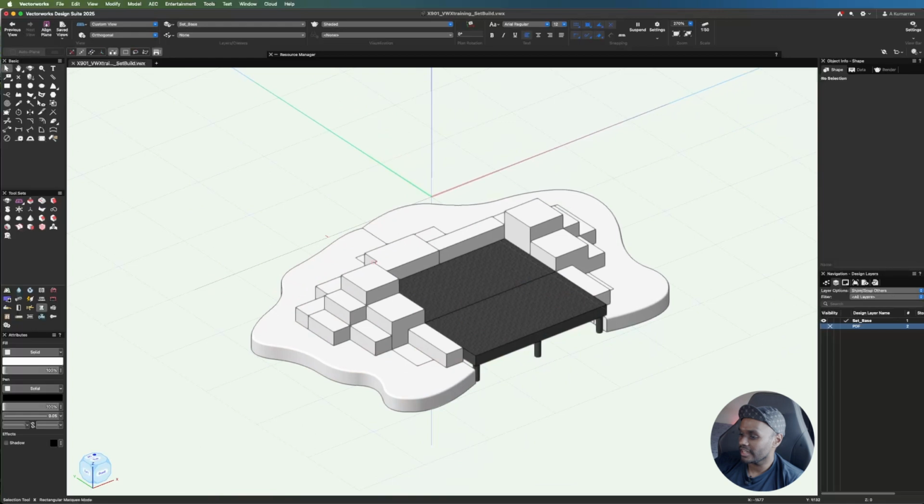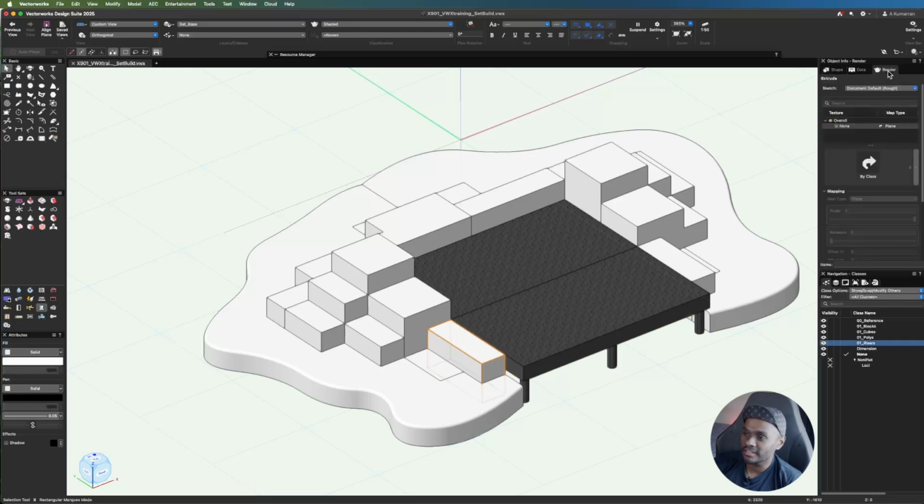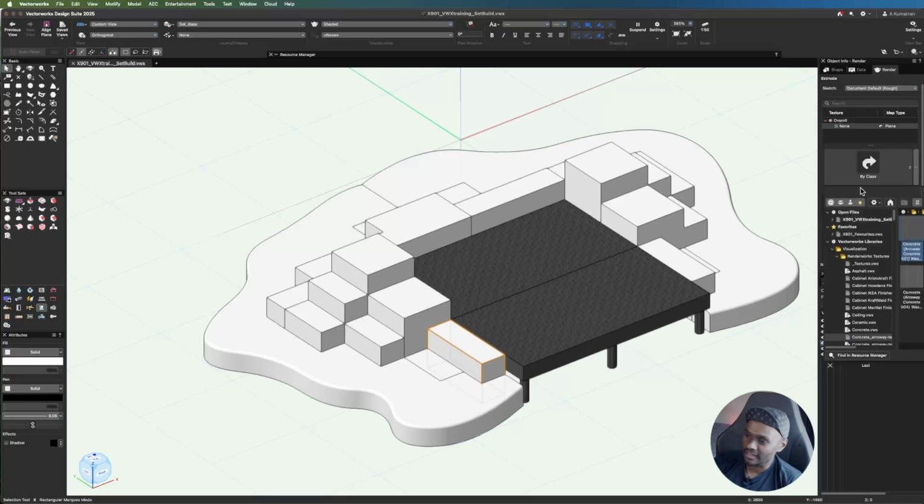And up next we have textures. Okay, and there's two ways to do this. We can either assign textures based on the classes that we have, or we can assign based on the blocks that we have selected. With this block selected over here, I'm going to go over to my object info palette and click on render, and in here you have a texture setting, and you can see that it's set as by class. So I'm going to click on this, and in here I'm going to look for concrete.